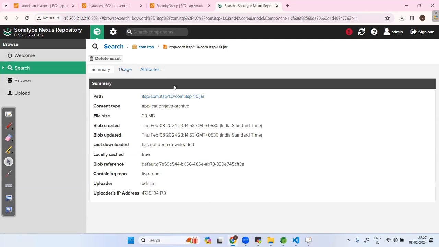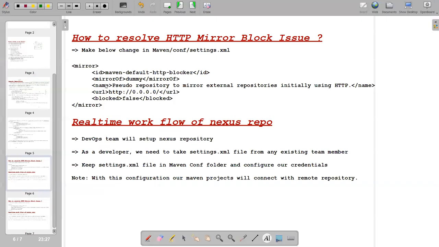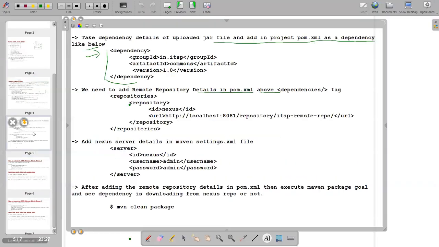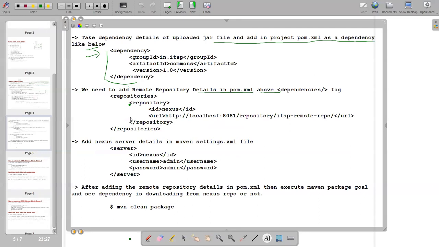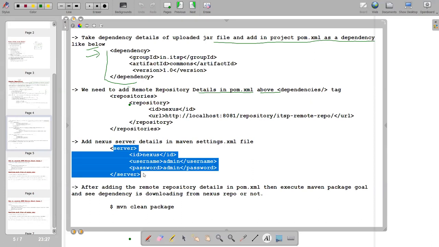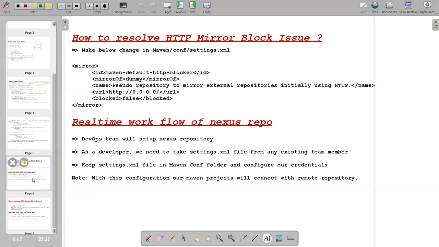Without sharing this jar, the DevOps people upload the jar here and just share that XML file, this information. What is that information? They just share the repository URL to put in your project and share the admin details. Okay, a separate file is there. So now, in conclusion, what is the conclusion?